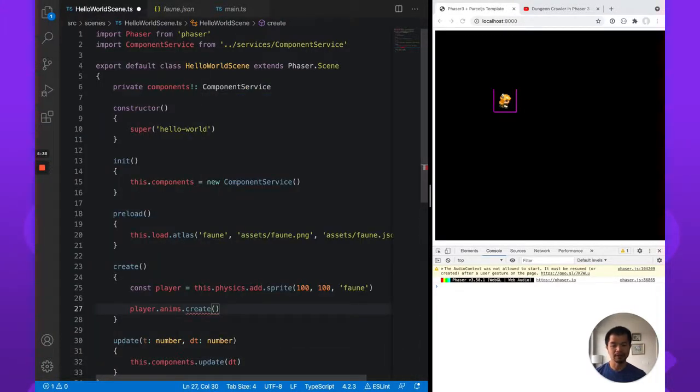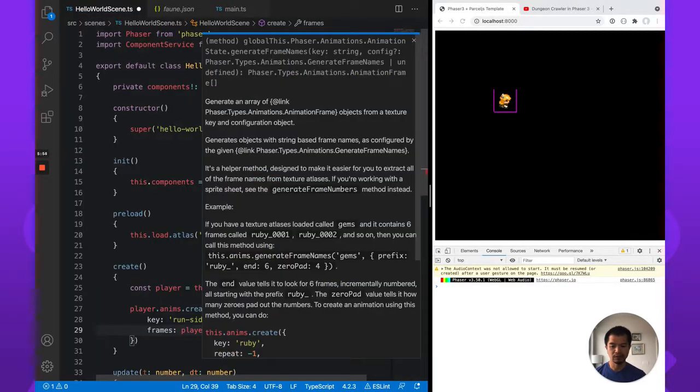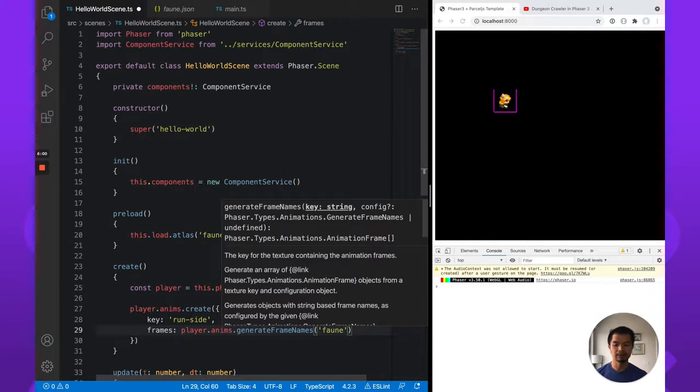So we're going to create animations local to this sprite. And key, just call this run side. That frames will be player.anims.generateFrameNames. And then this key is the key of the atlas, so that's Faune.